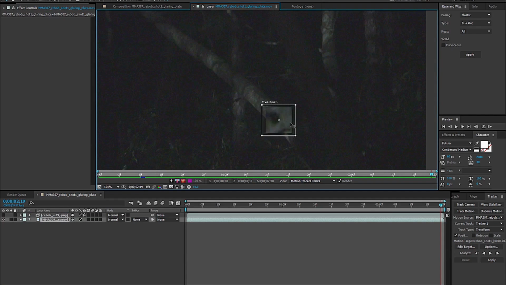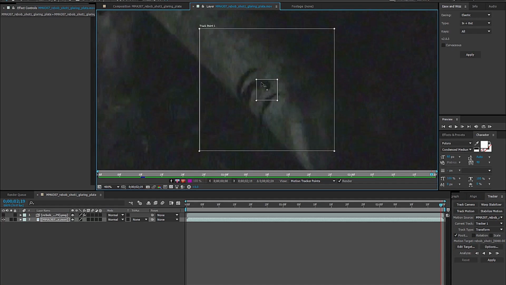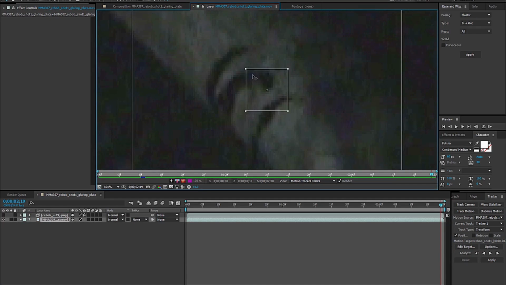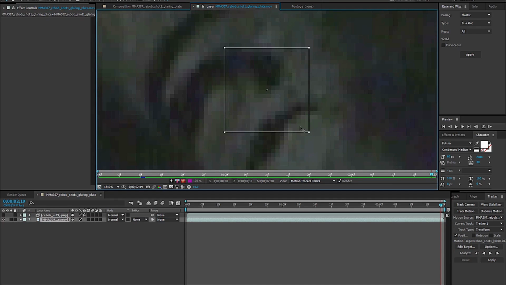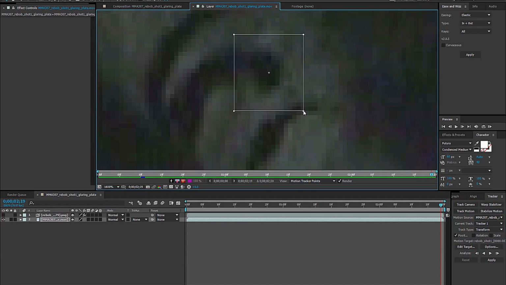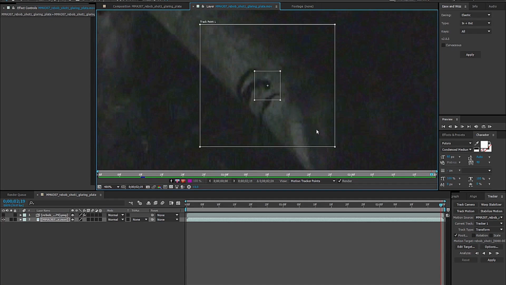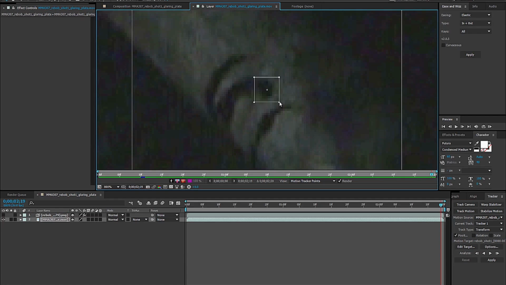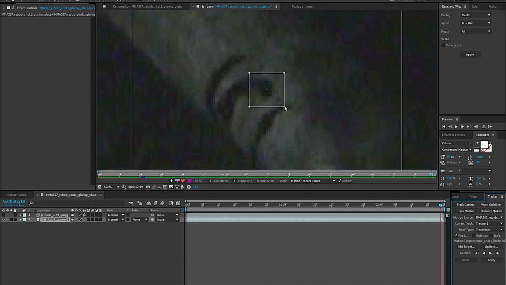Okay, and the way that this tracker works is, you know, it's tracking the pixels that are inside of this box, and it's looking for that same pattern across multiple frames. So the more precise that you make this around the thing that you're trying to track, like let's do it like this, the better it's going to be. You don't want to make it too small because you want to give it enough information, but if this box is huge and there's a whole lot of stuff changing inside of it, it's going to have a hard time figuring out what it is that you want it to track.